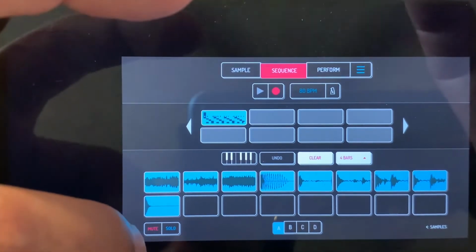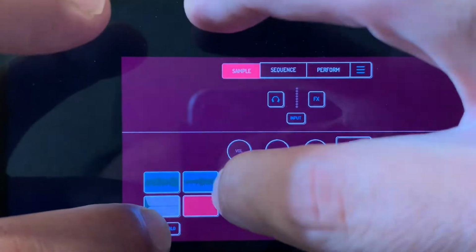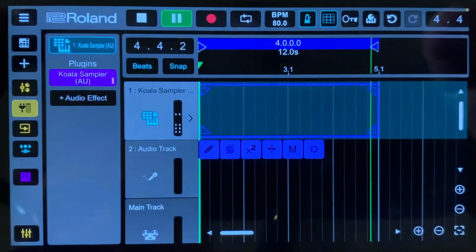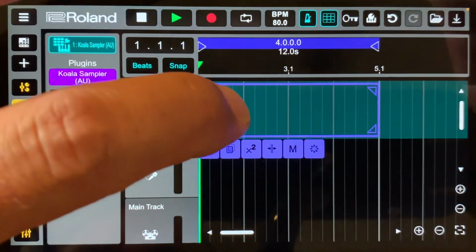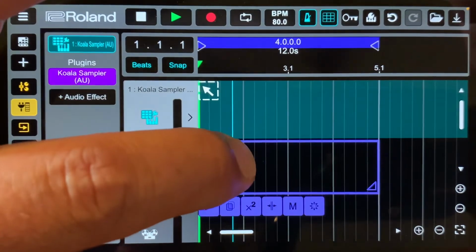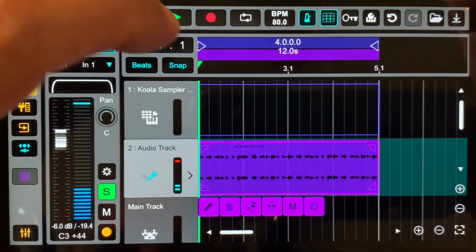So let's just mute this and we're gonna mute those, okay? Let's get out of here. And what we're gonna do here is now we're just grabbing the drums. So we're just gonna drag this down over here and boom. So now all we have is drums.